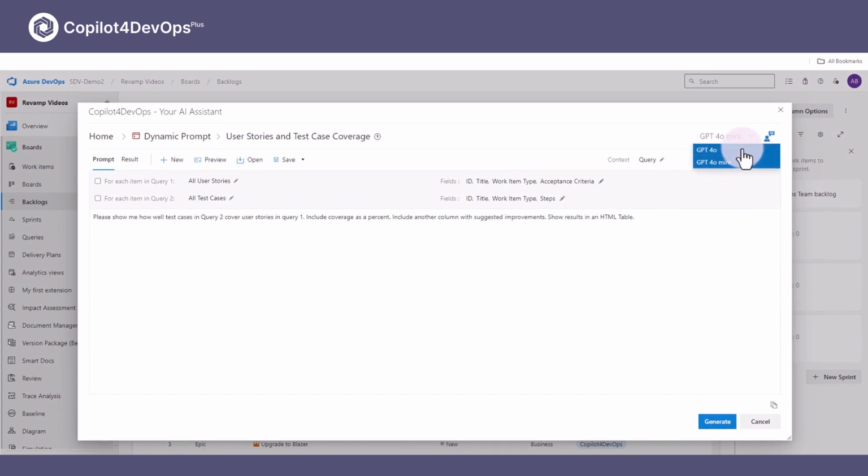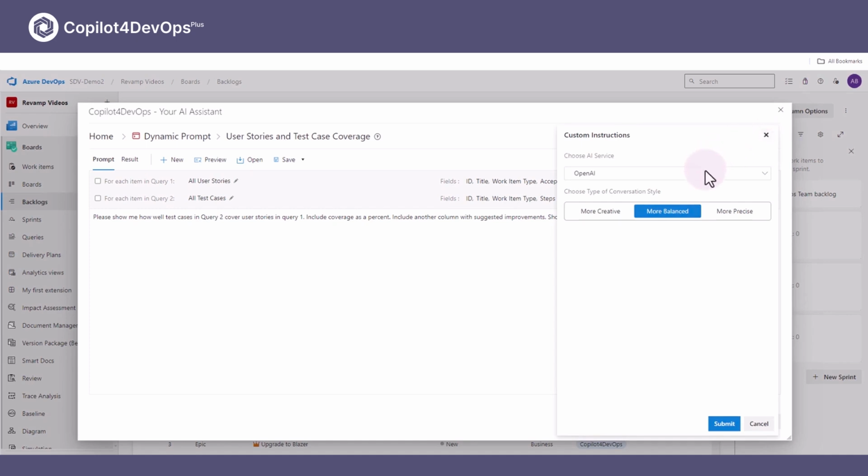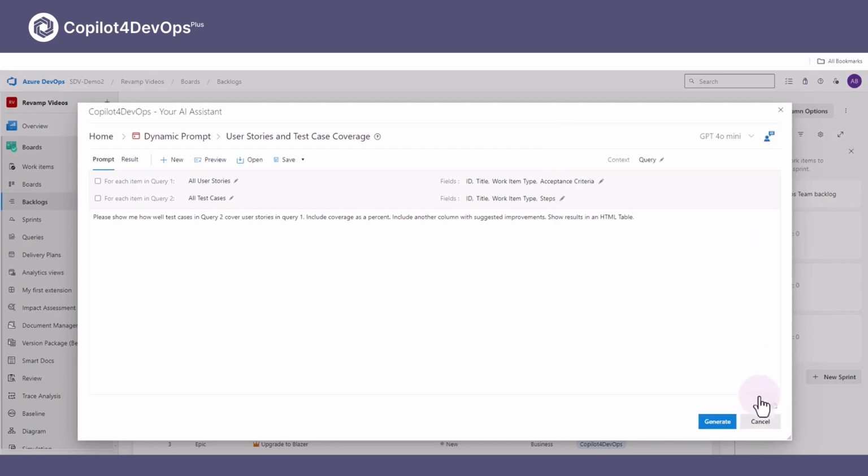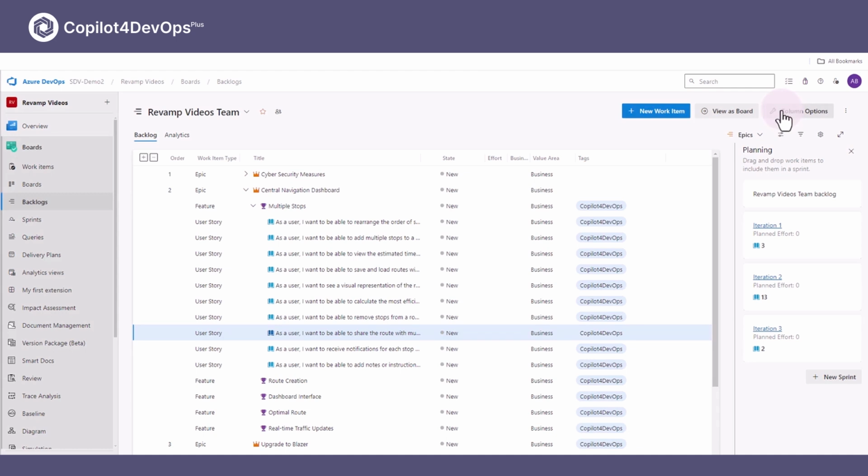You can change your GPT model here. 4.0 will give you more advanced results, and 4.0 Mini is faster for everyday tasks. However, 4.0 consumes more tokens. Here are the custom instructions where you can see which AI service is selected, as well as choose your conversation style. Now let's see how you can run a dynamic prompt using selected work items.